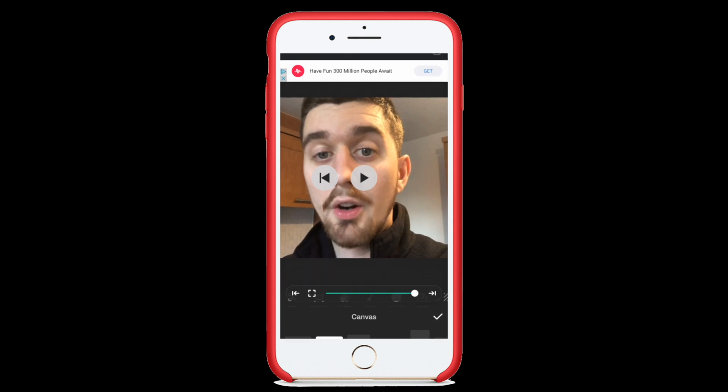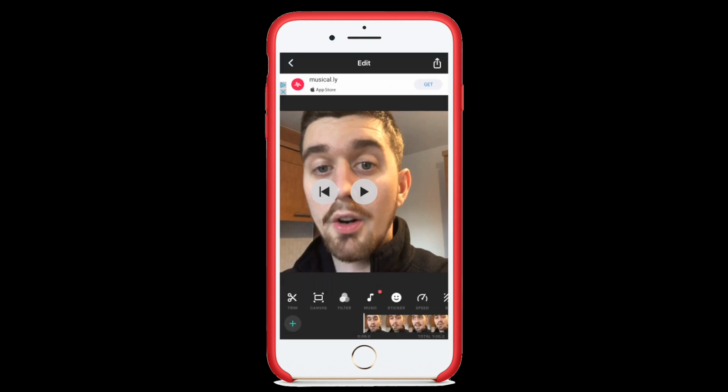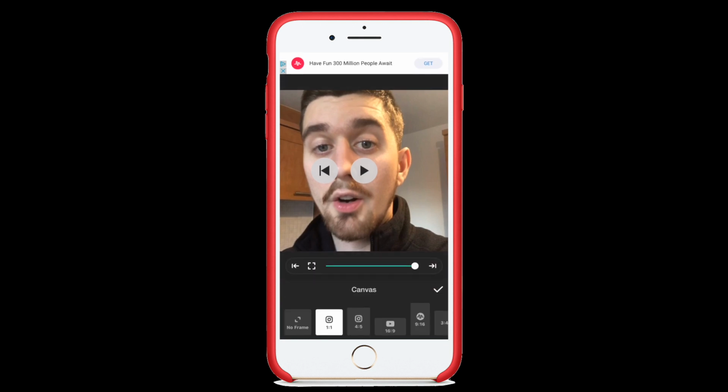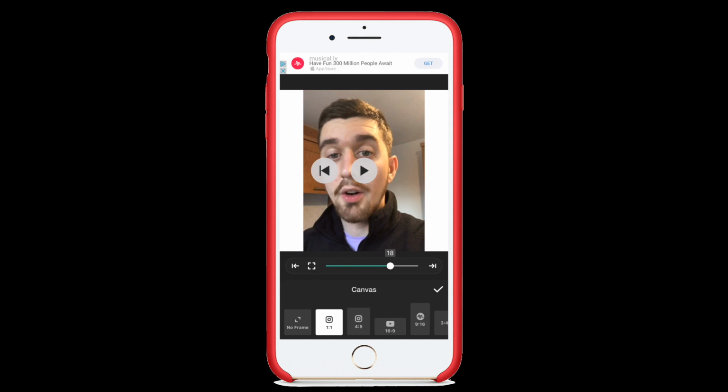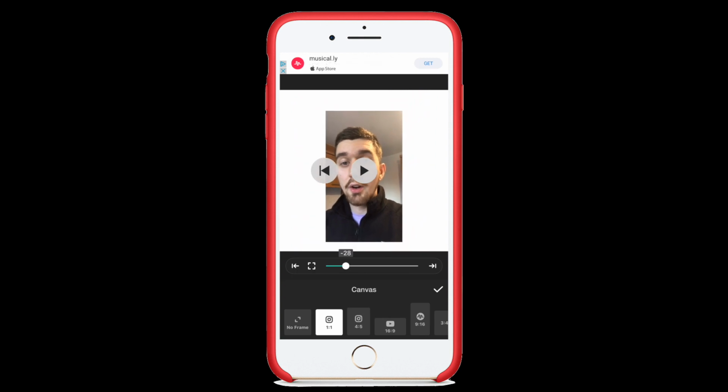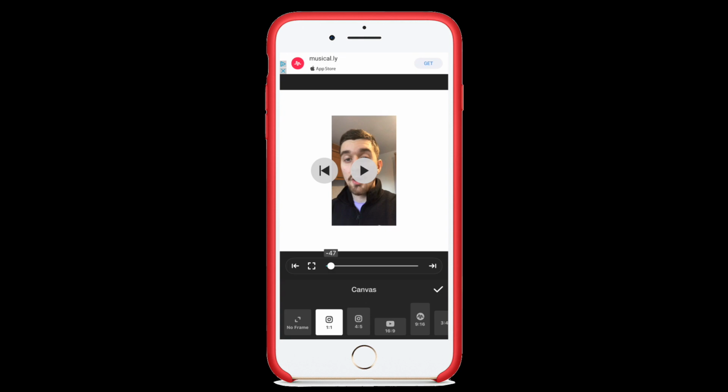And what you're going to do, at the bottom of the screen, you can see there's a little canvas button that you can click. So I'm going to click that, and this is how you get the white bars or black bars or whatever colored bars you want around the video. So my video is a vertical one, so I'm just going to adjust this to how much I want around the edge, and you can move this around with your thumb. I'm going to get that nice and centered there and make it a little bit smaller.